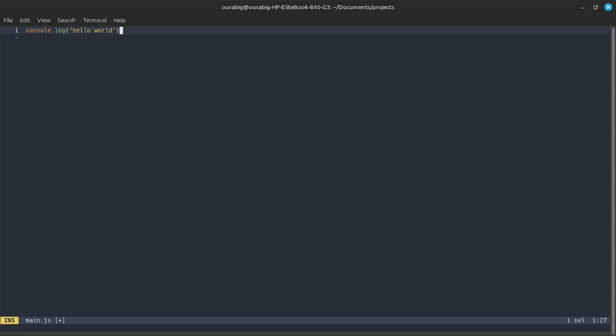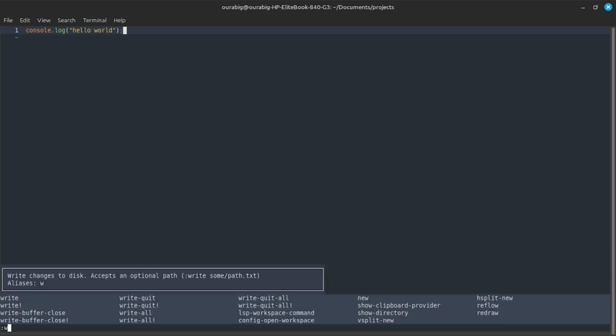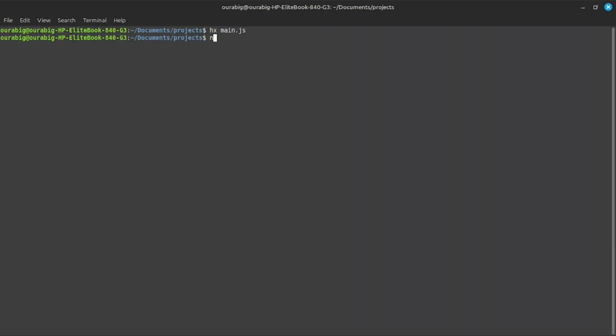You can add a semicolon, you can just not use a semicolon, but I prefer using it. It's a very good practice to do. So write and quit, npm main, no, it's node main.js, and it's giving us our hello world.